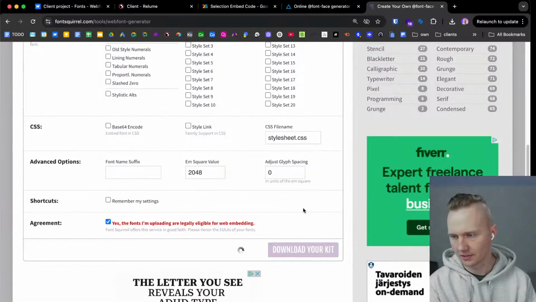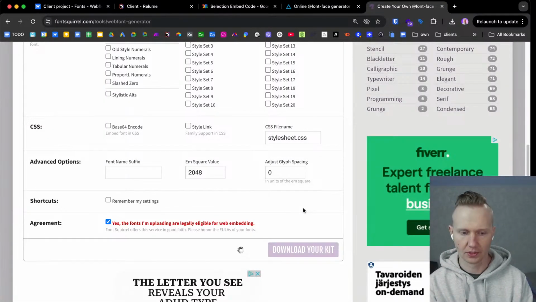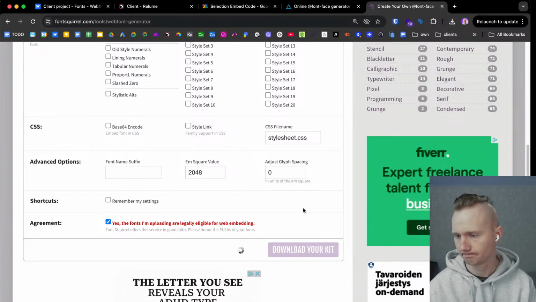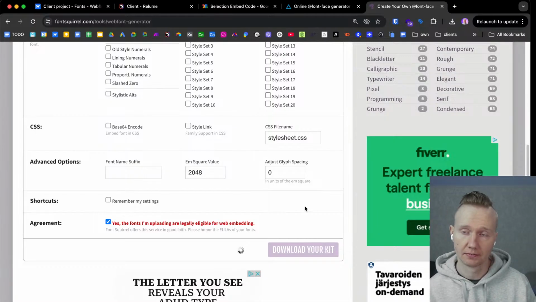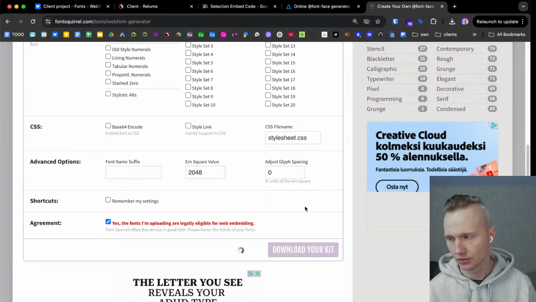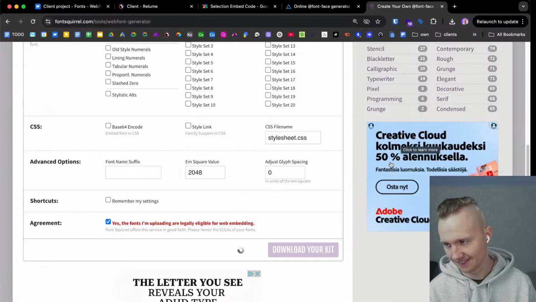And now we're just downloading the kit that we're going to upload to Webflow. At this point, we just have to practice some patience. You can also say some Finnish advertisement, or advertisements in Finnish. Of course, this is an Adobe advertisement, but there's some Finnish for you.